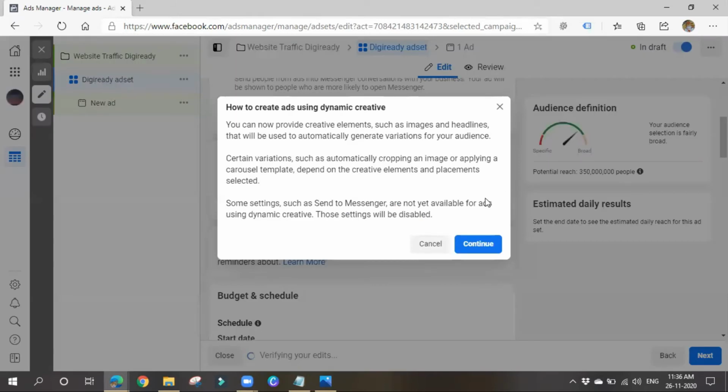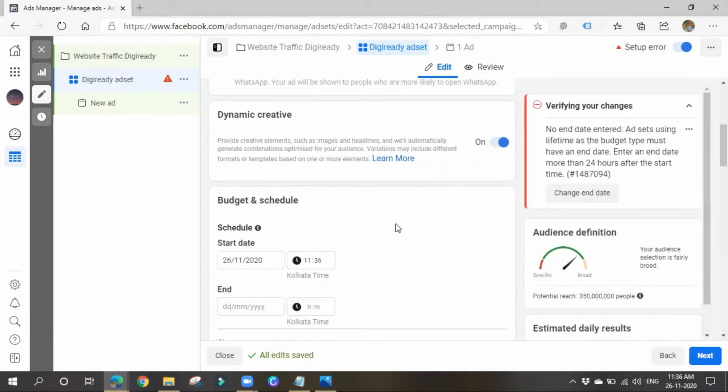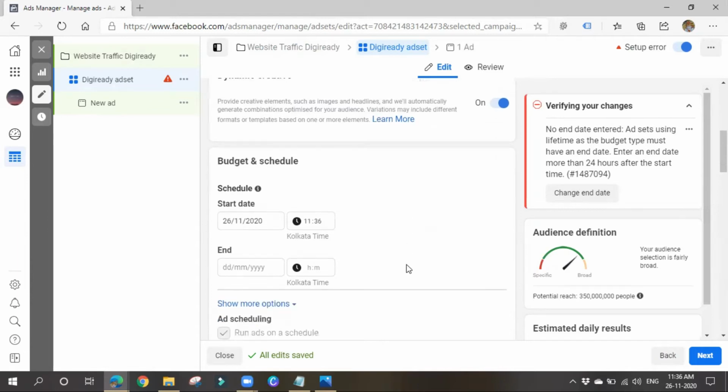Dynamic creatives means it will take all the dimensions. If you give any kind of image, it will take it in all kinds of dimensions. Images and headlines will automatically generate combinations, which means various dimensions. If it is a Facebook story, it needs some other dimensions. If you want to show an ad in the Facebook newsfeed or Instagram newsfeed, the dimensions will differ based on the platform. So all these dimensions it will adjust if you give an image.